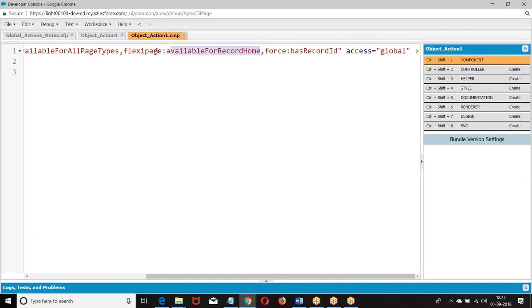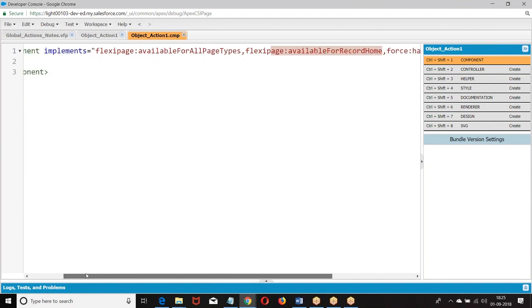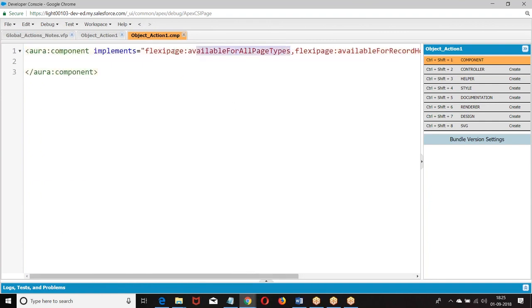No, I don't want it for all the pages. I want it to be only for the record home page. On the record home page means when you open the detail page of a record, this component should be displayed. Then we'll go for available for record home. Has record ID, you want to go for LDS service. LDS service we have has record ID.